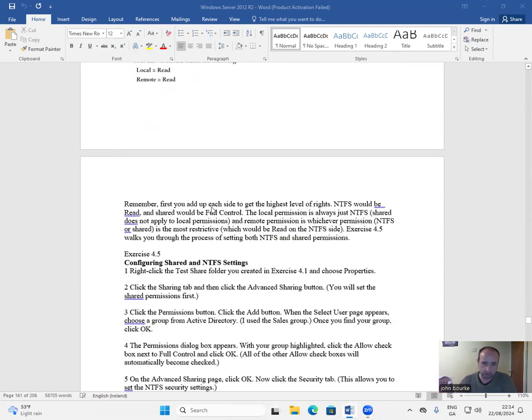Remember, when you first add up each side to get the highest level of rights, NTFS will be read and shared would be full control. The local permission is always just NTFS. Shared does not apply to local permissions, and the remote permission is whichever permission, NTFS or shared, is the most restrictive, which would be read on the NTFS side.